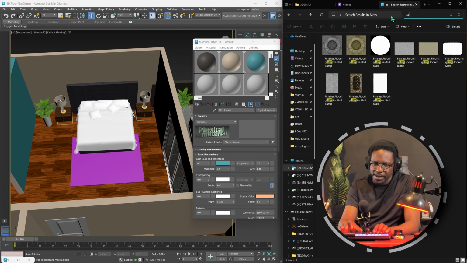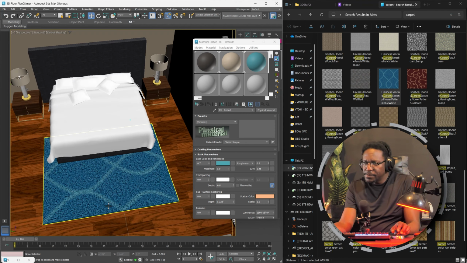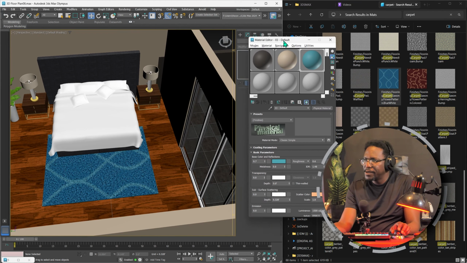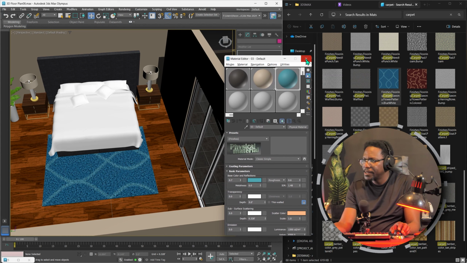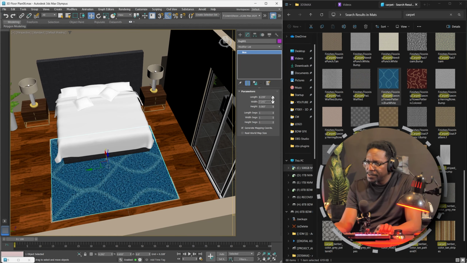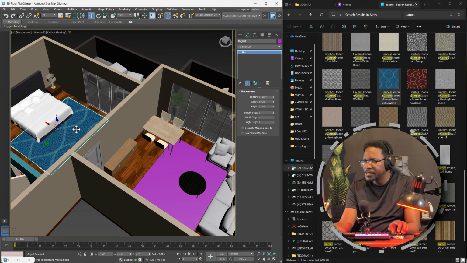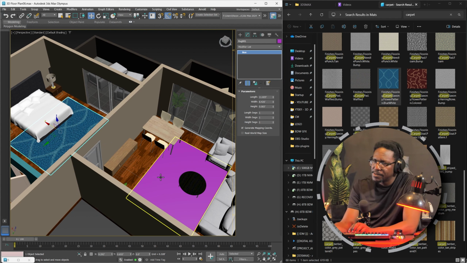And okay, let me type carpet. There we go. Let's try this one. Now this one comes scaled already, so I didn't have to add a UVW map. I can actually just close this for now. And let's make this bigger. There we go. And now for this one, we could actually use the same material. So let's use the same material here.